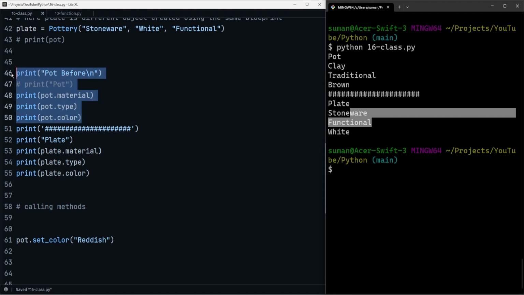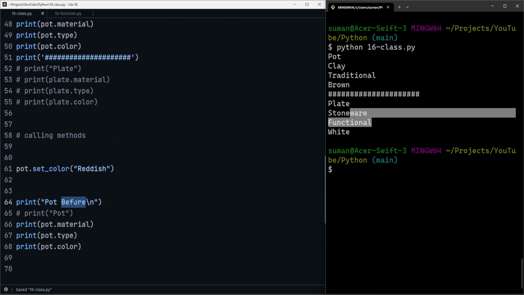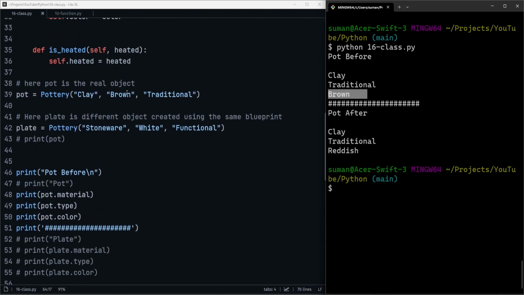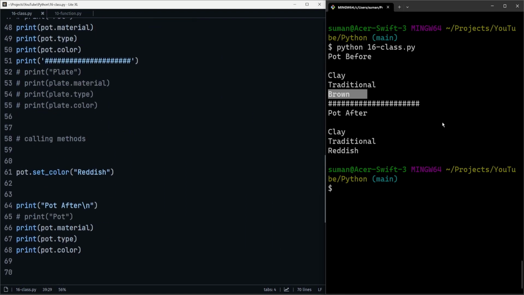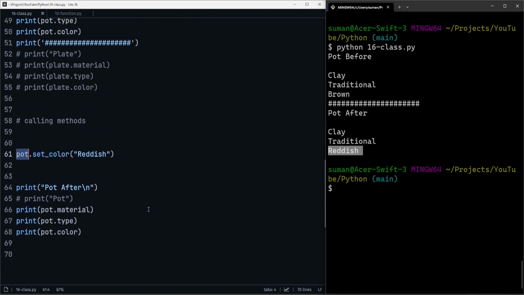Okay, and let's call this here pot after. Now let's run this. See here, pot before, we have clay, we have traditional, we have brown. That is how we have defined it using here, right? We have brown. But if you see here pot after, the color changed to reddish, because we called this function for the pot specifically, but it won't change for plate.